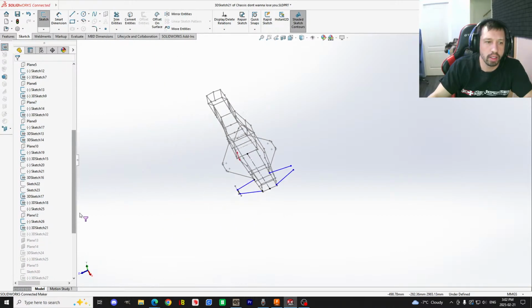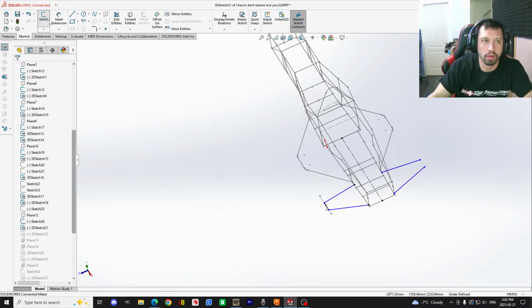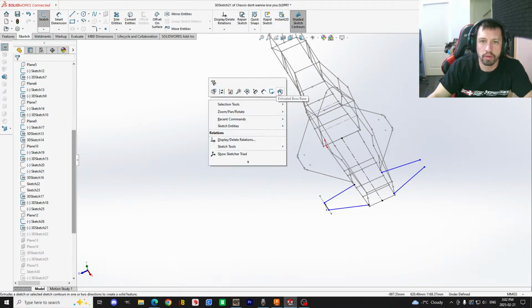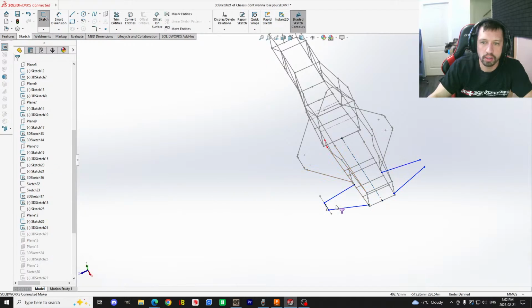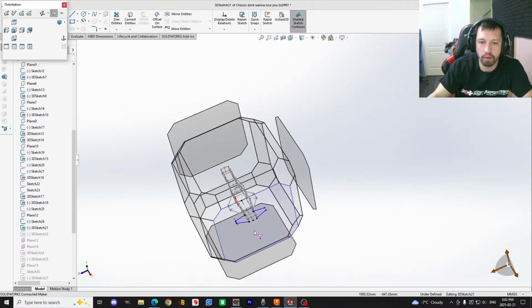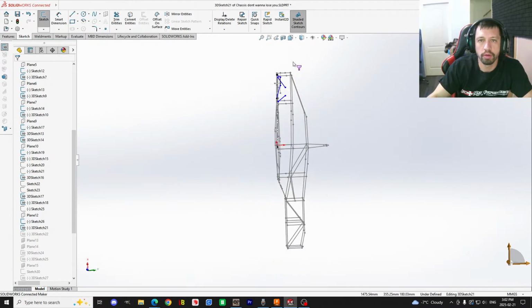Why can't I click on anything here? That's so stupid. Okay, this is part of sketch 21. Edit sketch 21. Can't click on anything. What is this stupid bulbous thing I have on my thing? This little funnel looking thing.